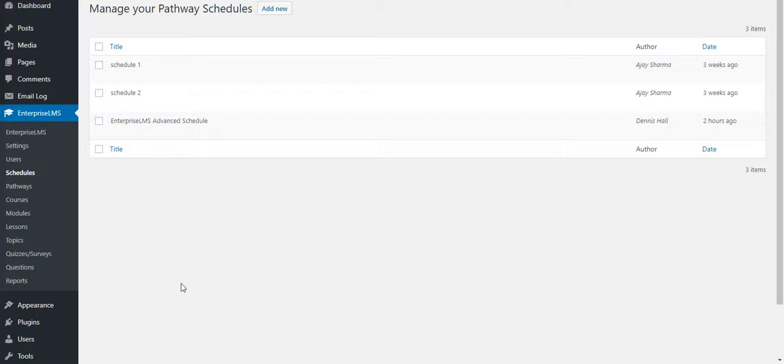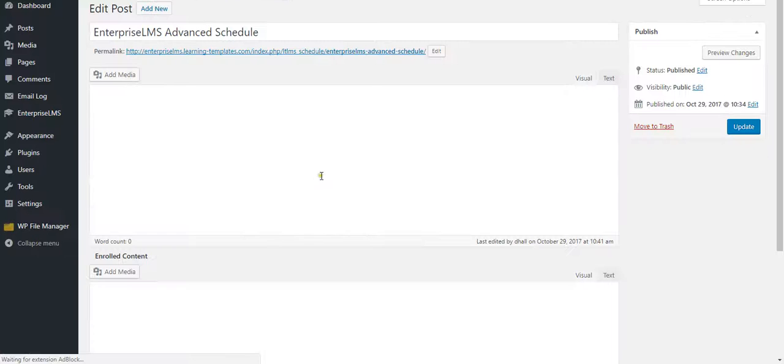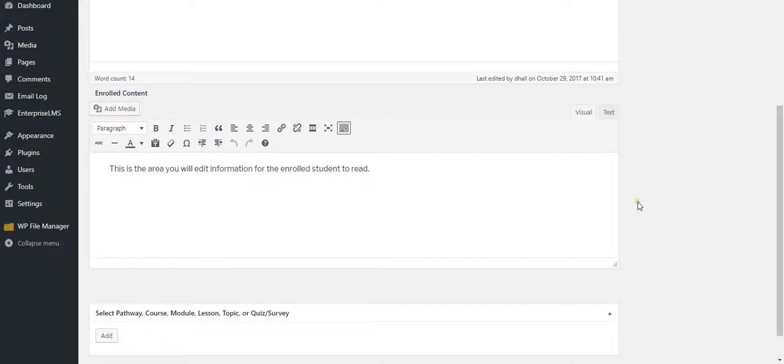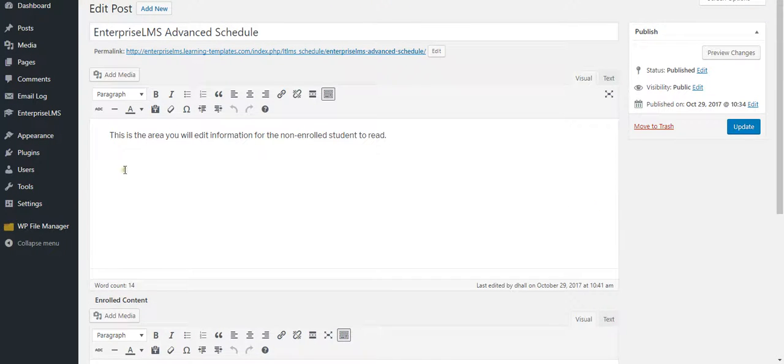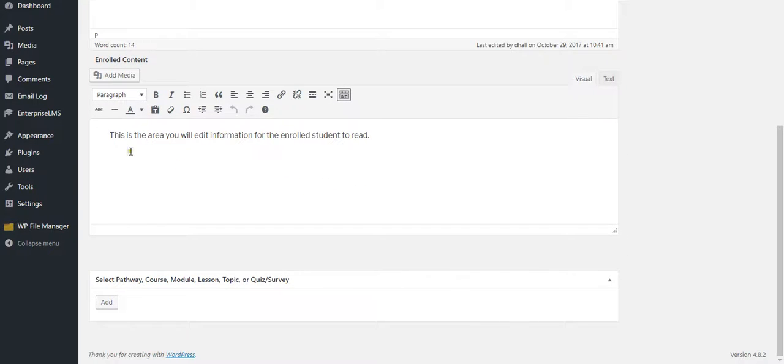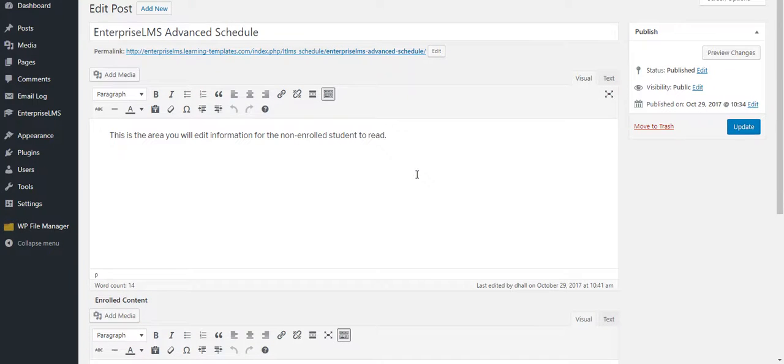I'd like to show you the advanced abilities of Enterprise LMS scheduling. Let's go ahead and edit an existing schedule where I've basically done nothing but add in a couple of small pieces of text. The scheduling area has an information area displayed in WordPress for the people who are not enrolled into a schedule, as well as another separate area for people who are enrolled into a schedule.